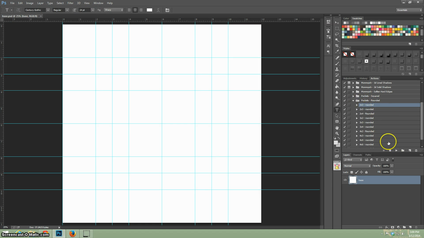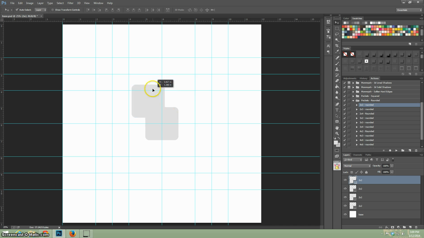Anyway, so here we go, 2x2 rounded. I think I'm going to make 4 of those. As you see, I'm just playing the action 4 times. And as I move it, you'll notice that it kind of clips into space. It's like it wants to be where the guides are. It wants to be one with the guide.